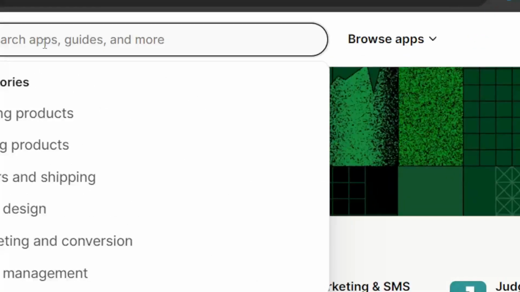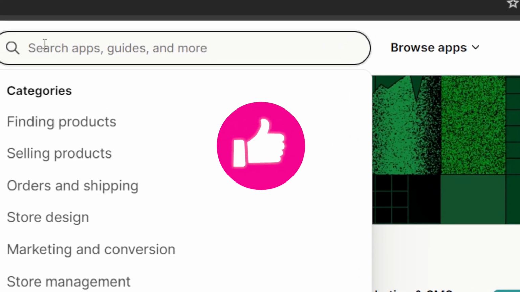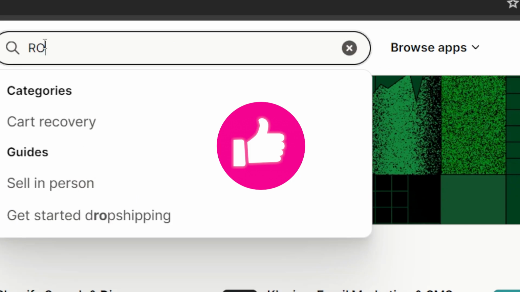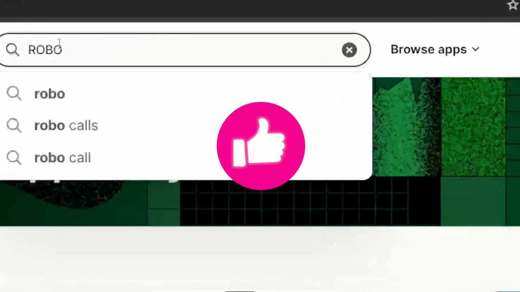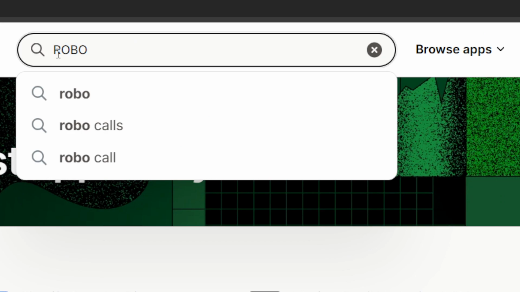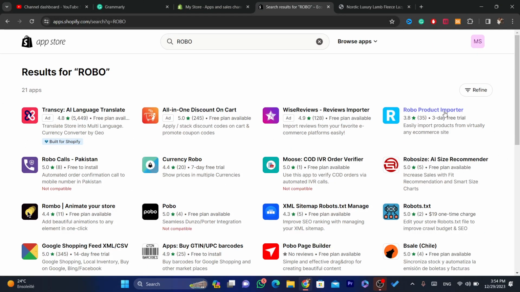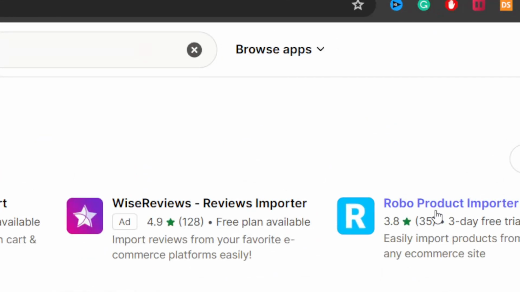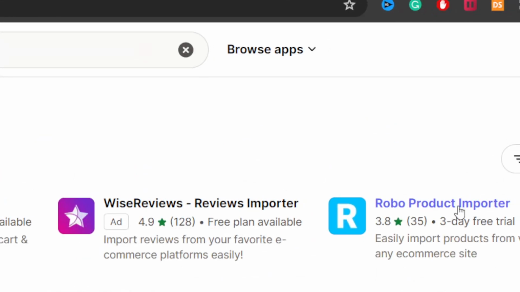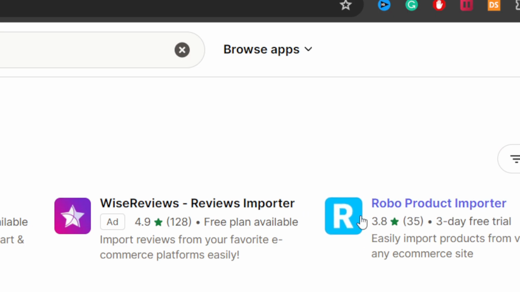And here in the top, you want to search for an app. It's called Robo, okay? This is the name of the app. You want to search for this. Click enter. And as you can see, this is the name of the app. It's called Robo Product Importer. Make sure it has the same logo. Click on it.